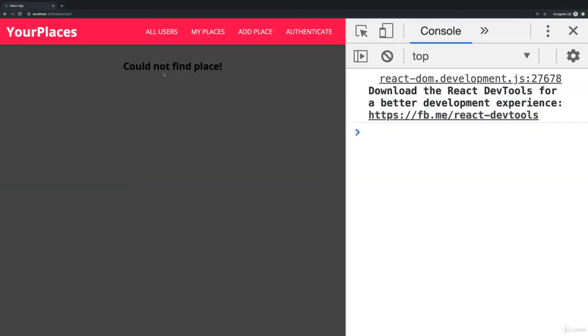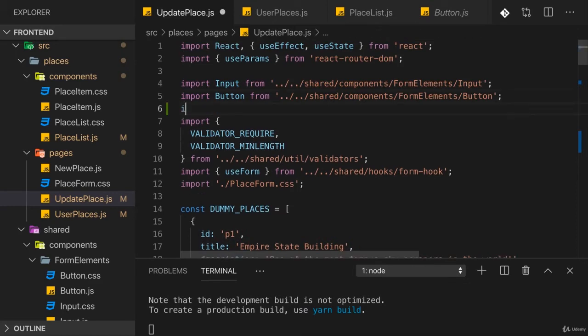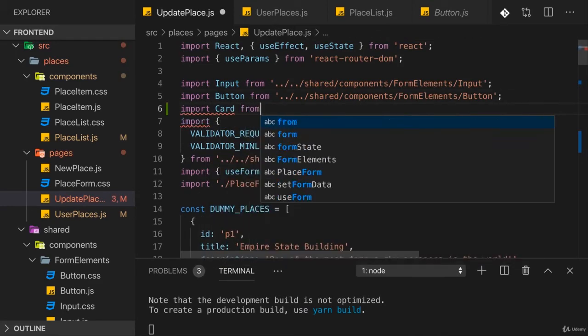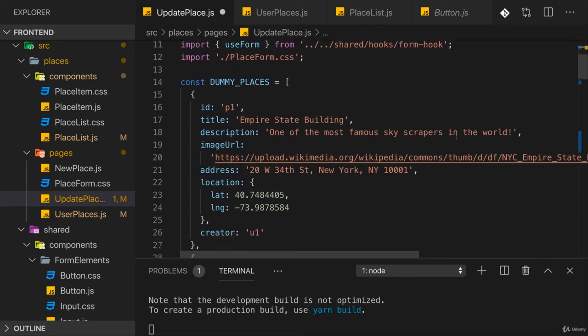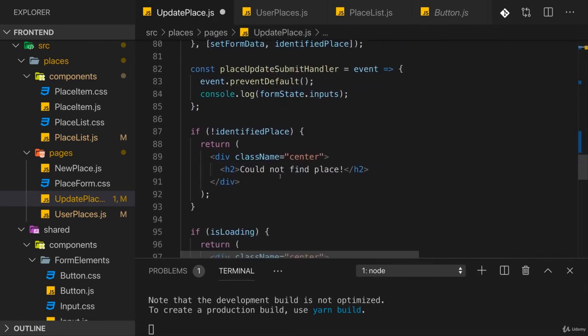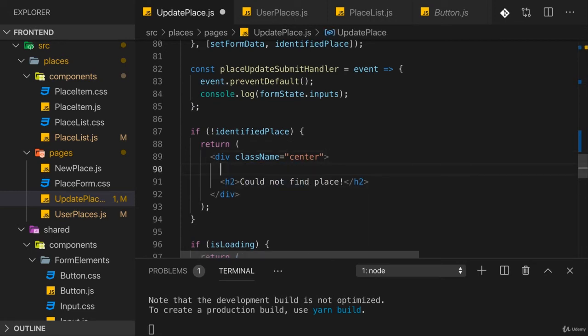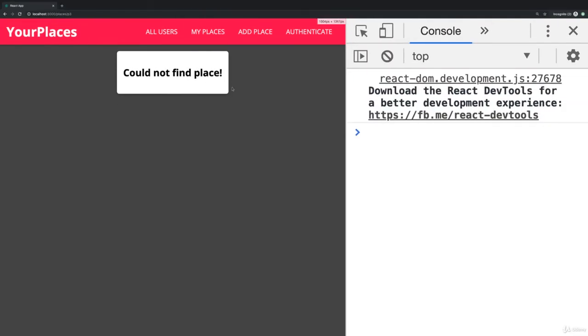So with that, now we see could not find place if we have an invalid place, but we don't get an error. And we can also make this could not find place thing a little bit more pretty by simply importing card from shared components UI elements card. So the good old card we used before, and then wrap this in a card. So down there where I render could not find place, how about wrapping this here into a card? Let's see how that looks like. If we do that, yeah, I think that looks a bit nicer.